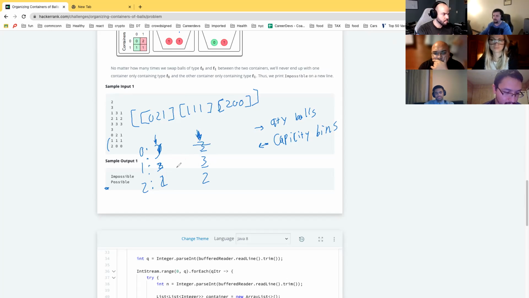So let me eliminate that bin. Do I have another bin that can store 3? Yep, I have that. So let's wipe that bin clean. Do I have another bin that can store 2? Yep, I have that. And so I will give one more hint on this. For a highly efficient one, you're actually going to use 2 hash maps. One for your ball quantity and one for your capacity quantity.